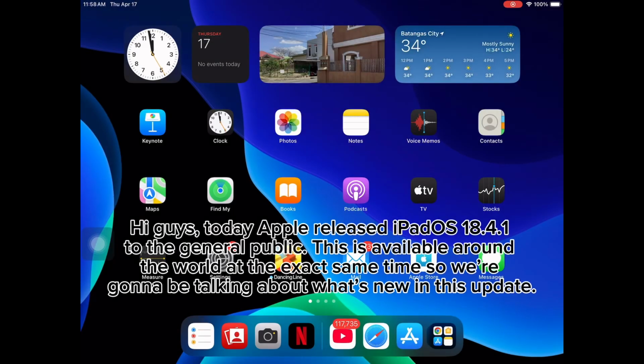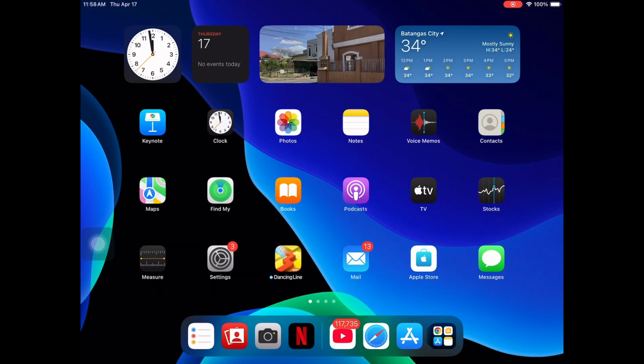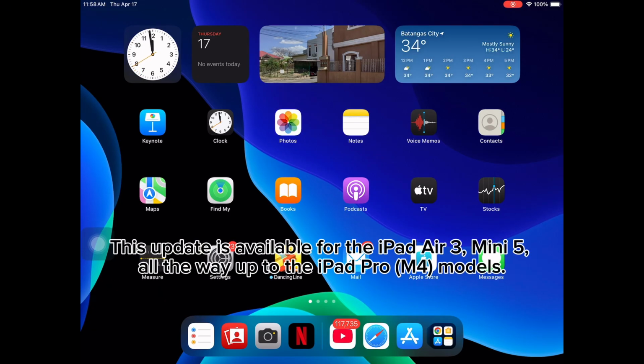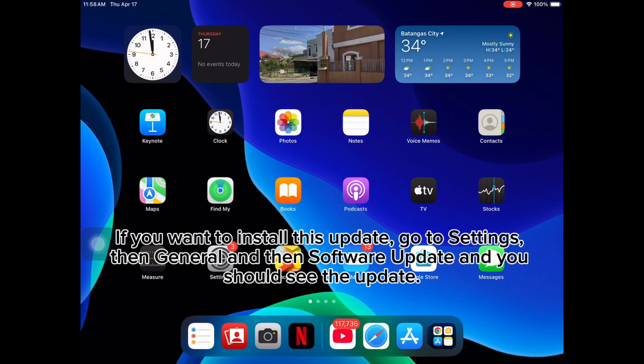Hi guys! Today Apple released iPadOS 18.4.1 to the general public. This is available around the world at the exact same time, so we're gonna be talking about what's new in this update. This update is available for the iPad Air 3, Mini 5, all the way up to the iPad Pro M4 models. If you want to install this update, go to Settings, then General, and then Software Update, and you should see the update.